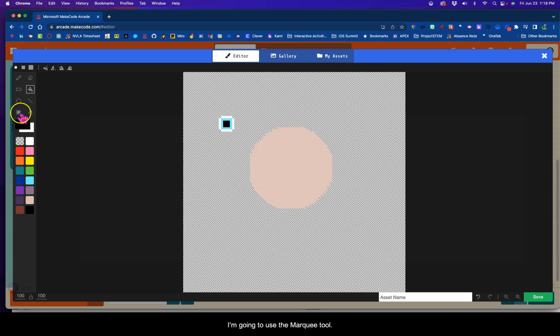I'm going to use the marquee tool so that I can Control-C, copy, Control-V, paste. Now I can move the eye where I would like it. I'm going to draw another marquee around the other eye and move it to where I'd like it. That helps me with consistency. And if I don't like it, I'll use the undo button and move them back where I had them.